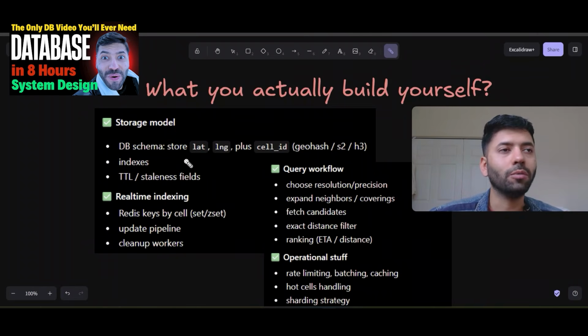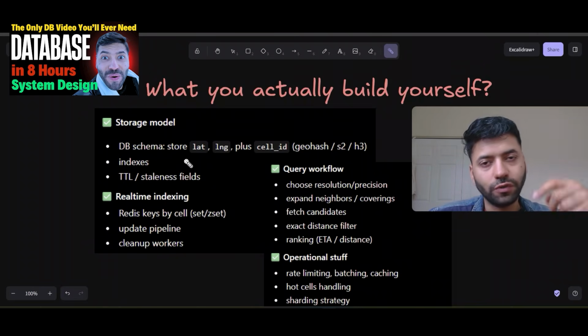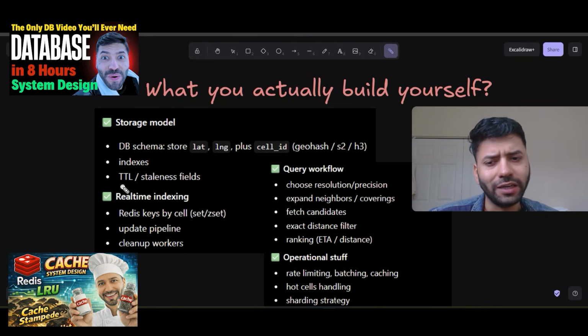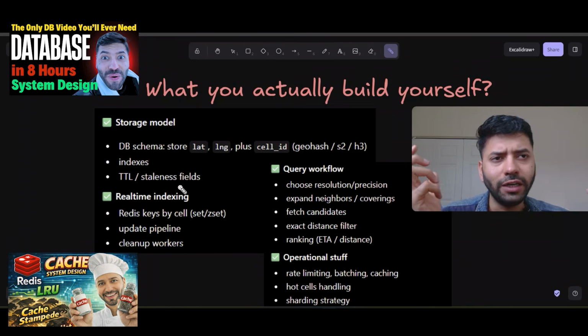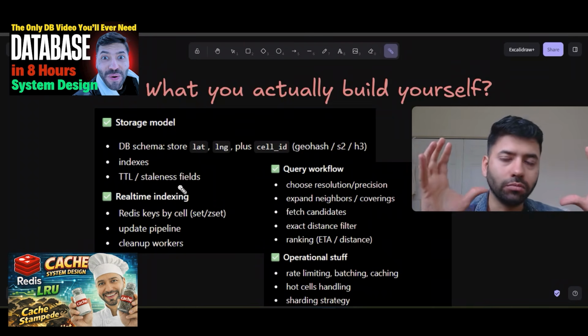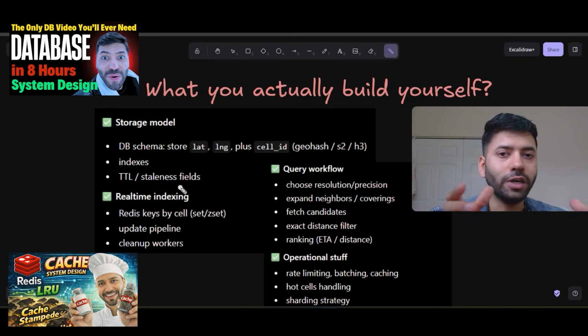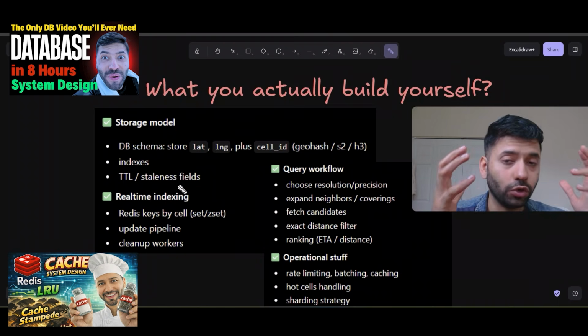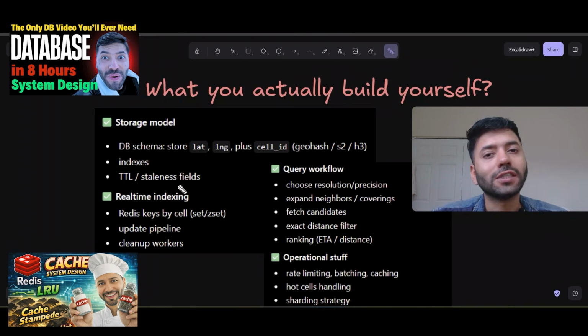If you want to know in detail about the basics of database and the indexes, refer to this 8 hours crash course video and you'll get much more clarity about all these things. So you need to define that, right? And then there can be other things like the TTL or the staleness fields. If you want to know in detail about TTL and cache things, you can refer to this long video. You'll get some clarity about it. So my recommendation, after this video, check out this 8 hours database video and also this cache video. You'll get much more clarity about the concepts of system design.